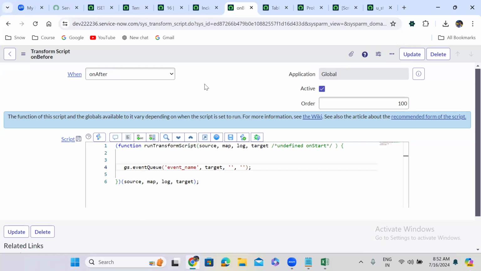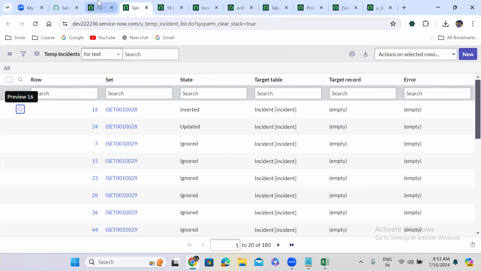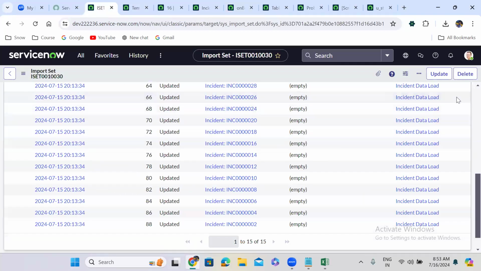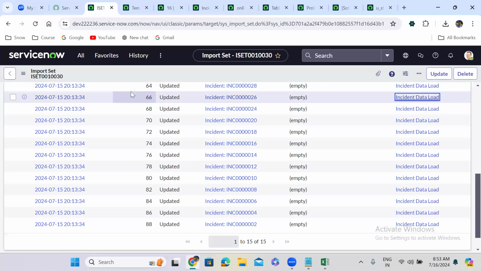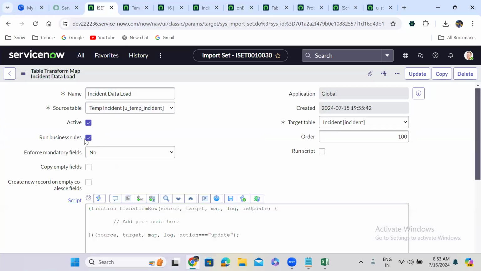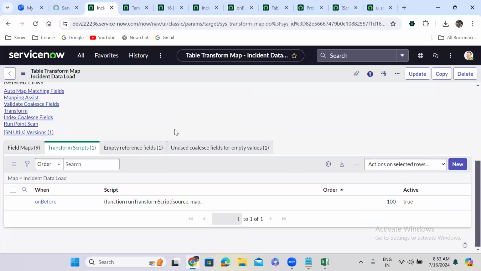Let us say once the incident record is created. So what you want to do is, instead of running the business rules in the transform map, we have the Run business rules checkbox. Instead of checking this checkbox, you can actually write a transform script.